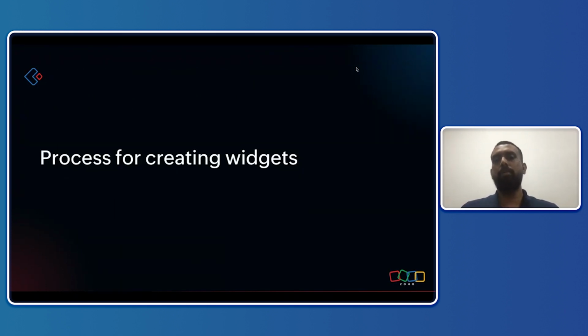Now that we know what widgets are, we'll discuss more on the process of creating the widgets. My co-trainer would be sharing a link of a session that we conducted last year, which has a detailed description and the process of how to create a widget from the start. Right? You can go through the session that we had conducted last year, which will have the step-by-step process.